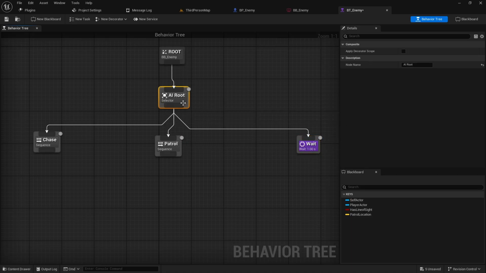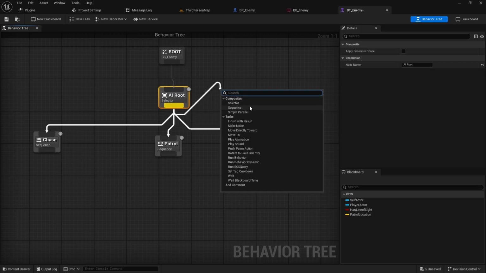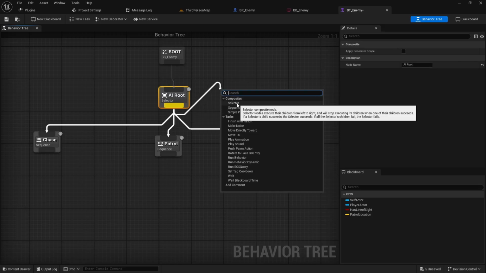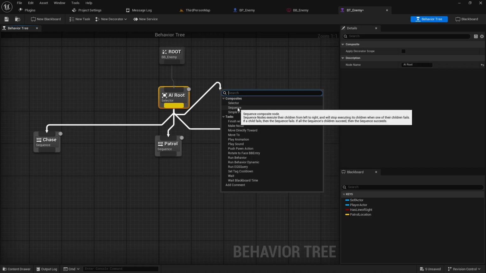The important part about selectors and sequences is a selector will basically execute logic as long as it's successful. So if any of the children in a selector is successful, it won't mess with the rest of them. It'll just basically execute that branch, and then you're done. The sequence is kind of the inverse of that, where it'll execute as long as none of the children fail. So if it fails, then it kicks it back. So they're kind of inverses there.